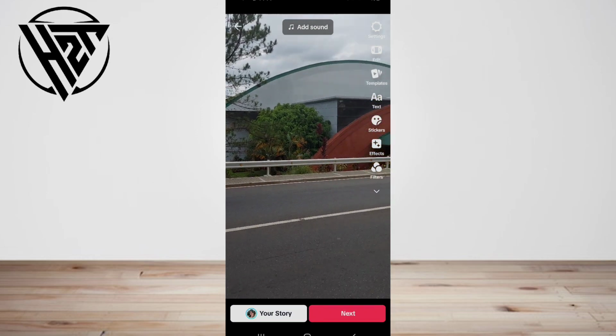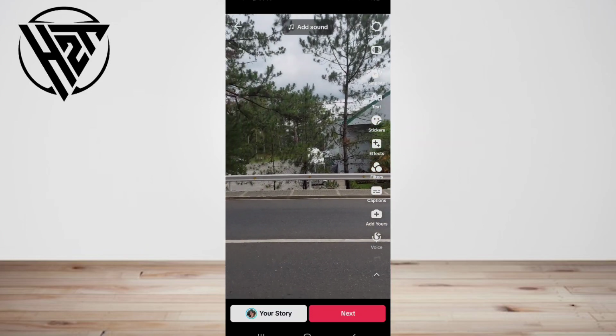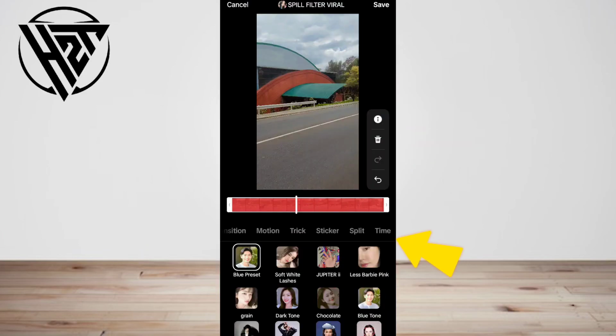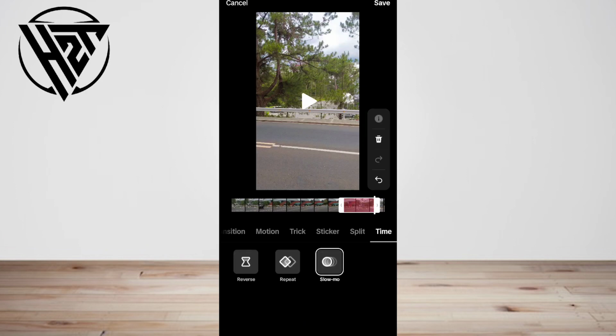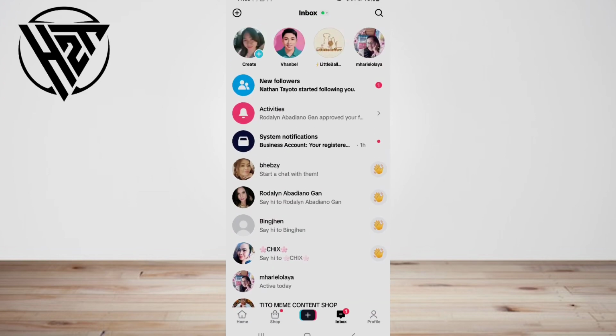Once uploaded, click the effect icon, swipe right, and click the time. Then, click the slow motion to add this effect to the video. Then, you can drag the slider to choose the area where you want to add the slow motion effect. And click the next to save these changes.